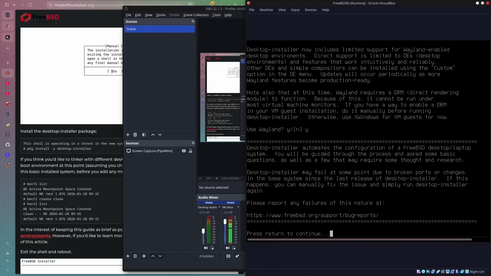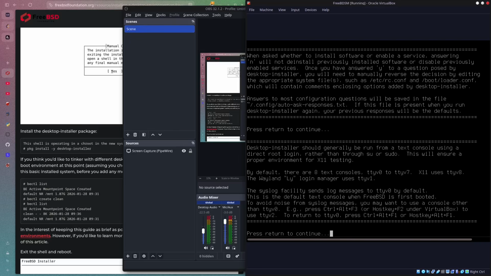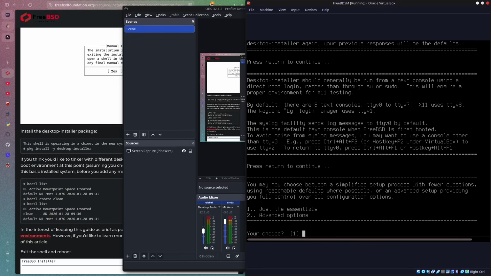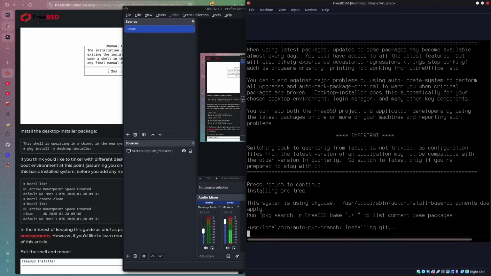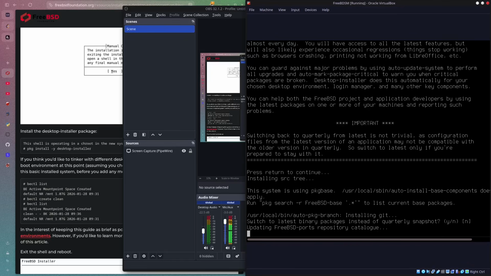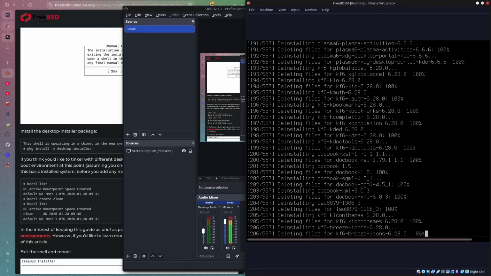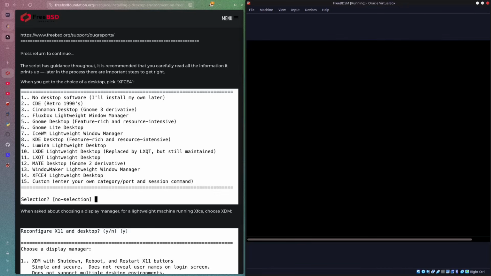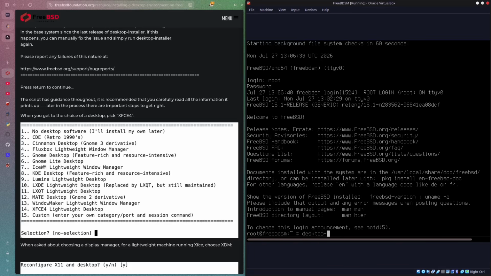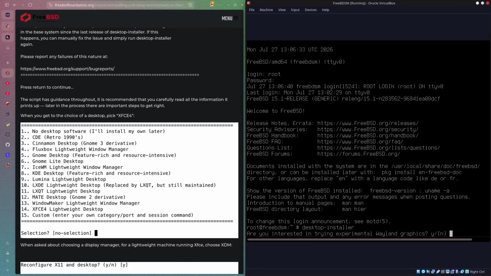We want to use Wayland. You may now choose between simplified setup, browser with your questions, just essentials. Switch to latest binary instead of quarterly snapshots. I'll stick with the default, I'm not sure. This is fascinating. Okay, so I think we have to do it again and just install it.